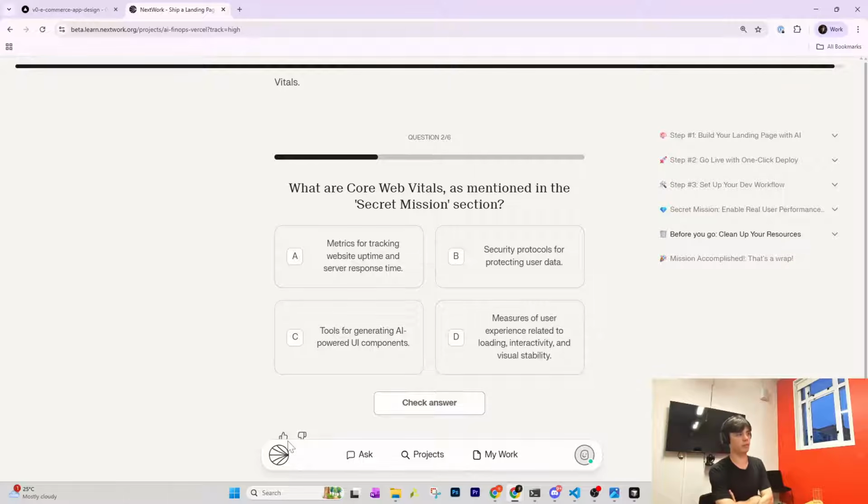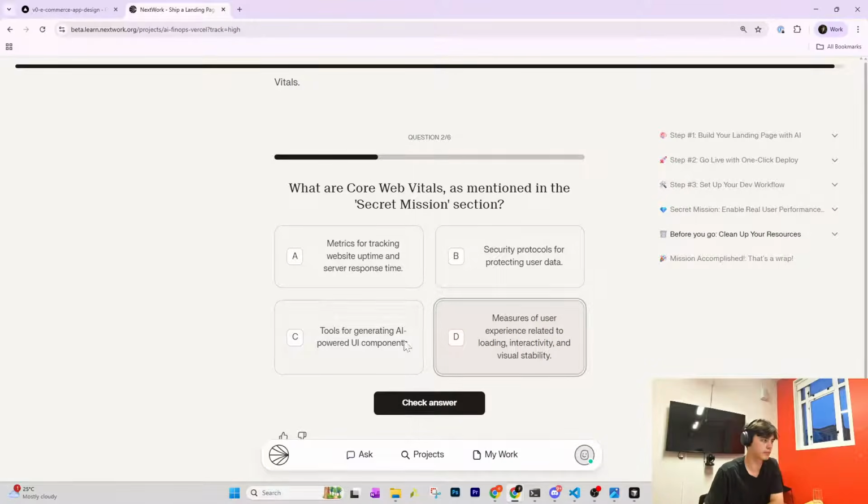What are core web vitals, as mentioned in the secret mission section? Metrics for tracking website uptime and server response time. Security protocols, tools for generating AI-powered UI components, measures for the user experience related to loading, interactivity, and visual stability. We'll go with this one, I think. This is pretty close, though. I can't lie, this is not a bad option. I almost do wonder, but I'll go with D.